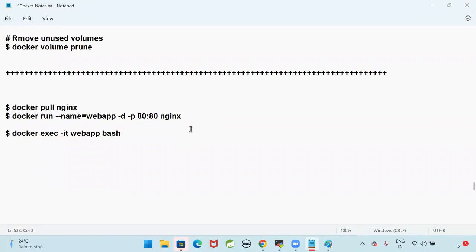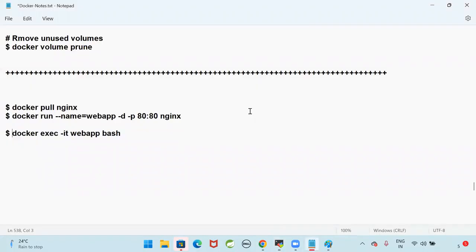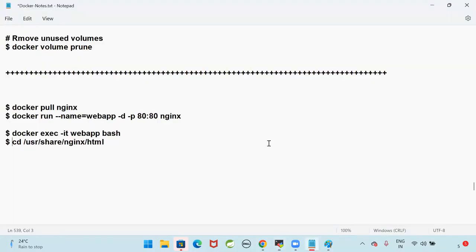This is the command I have executed. Then I went to the location where the index.html is available in the container. Then I executed the echo command to change the file. So in total, 5 commands I have executed. The first command is used to pull the nginx image. Nginx is a web server. I executed this web server using a Docker container, and I have given a name to that web app.